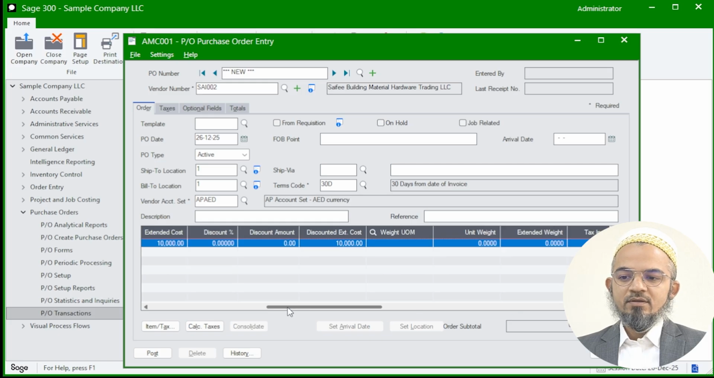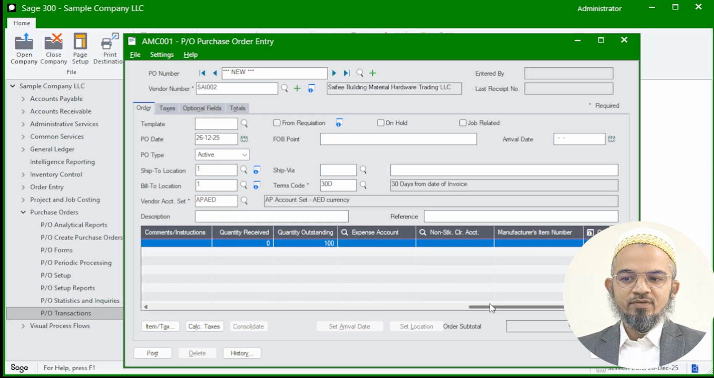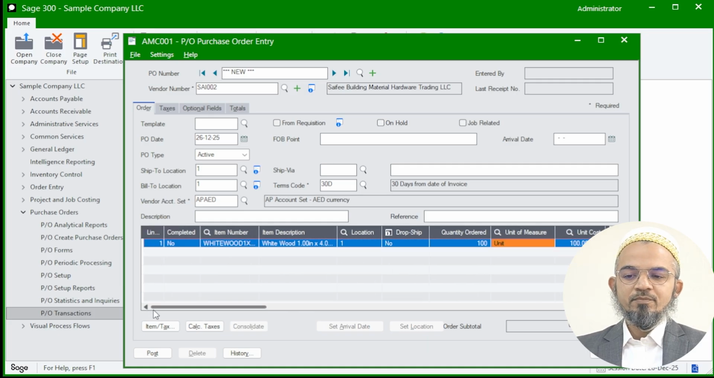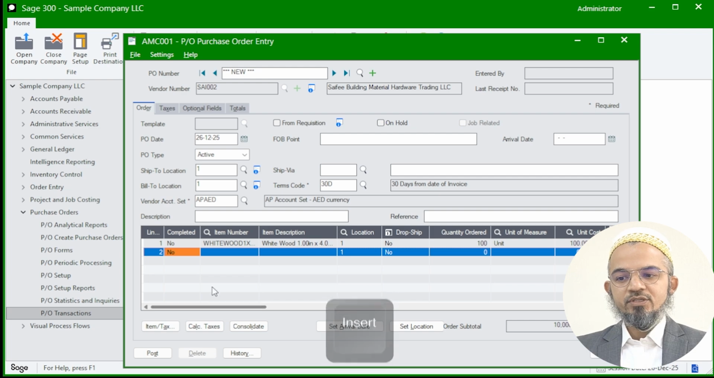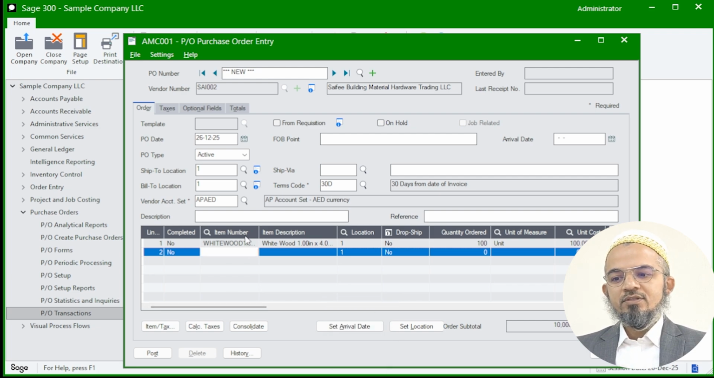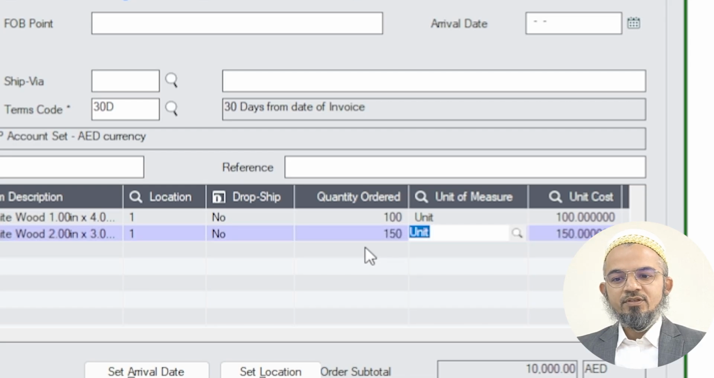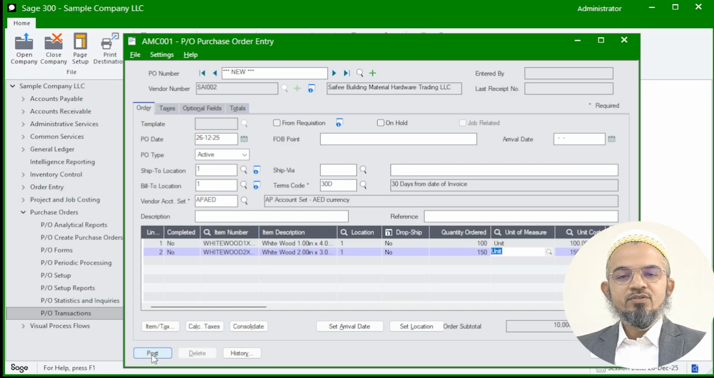Either I can now scroll to the right, fill more information as required. You can have a look at all the columns which are available. For example, optional fields is also here if you want to use it by creating new fields, or you can press the insert key on the keyboard and jump to the second line. Click on the item number, select more items, define the quantity, and once you've finished updating all the items, you can click on the post button.